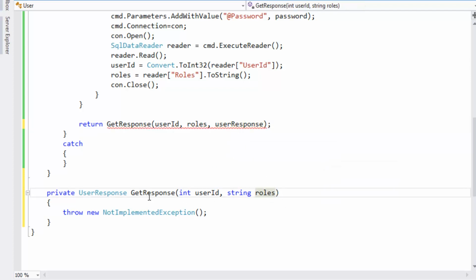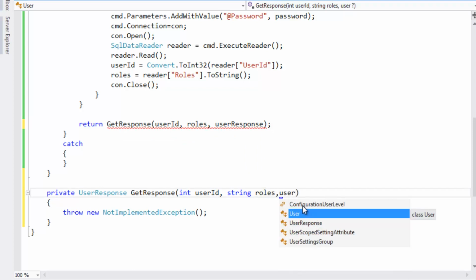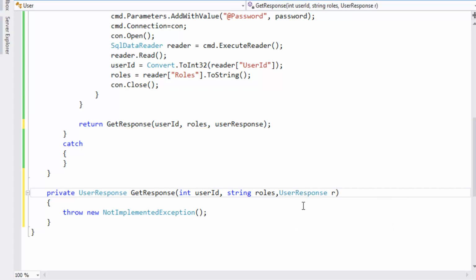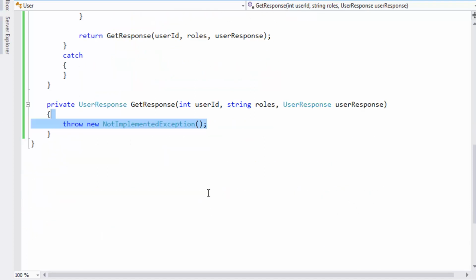So no need of creating the constructor here one more time. For that, user response is the parameter. Let's take this object, pass it here. Now let's remove this.